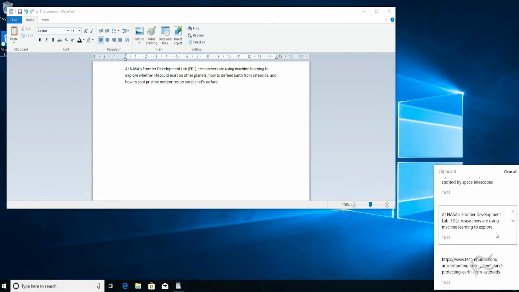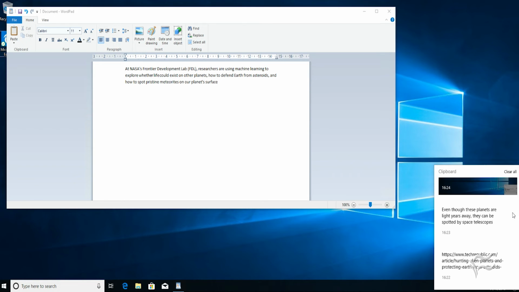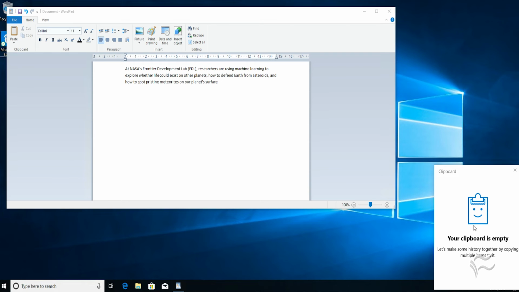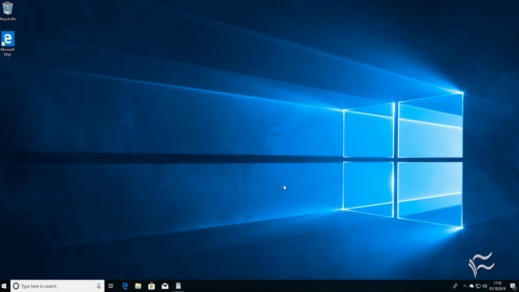To delete an entry from the menu, just go up to the top right to this cross icon, left click, and that's gone. To clear everything from the menu, come up to Clear all and hit that, and now you've emptied the Cloud Clipboard.